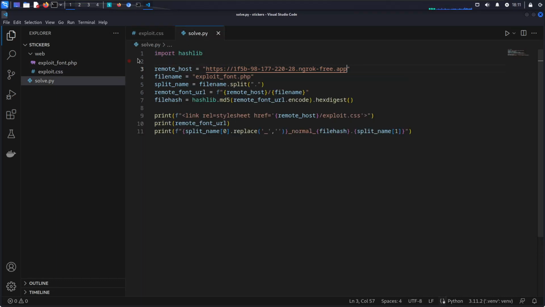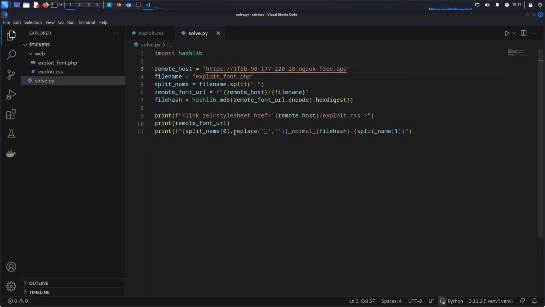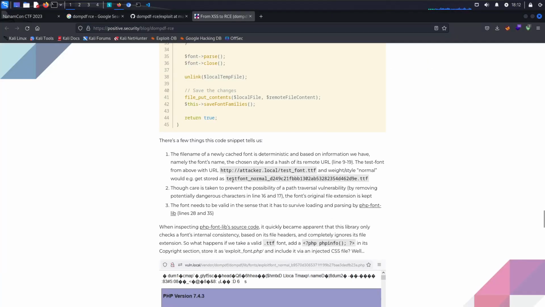And then it takes an MD5. You'll see that I'm doing this on the remote font URL, so it's taking the remote host and the file name. Putting this together, same thing as right here. Basically this is just doing MD5 on that and putting it into the file name. You see here, it removes all the underscores. So in our case, it's going to be exploit font underscore normal underscore, and then that MD5. And then the cool thing is it keeps whatever that file type is. In our case, we want PHP, because this is all based on PHP, and so we can get a PHP shell here.